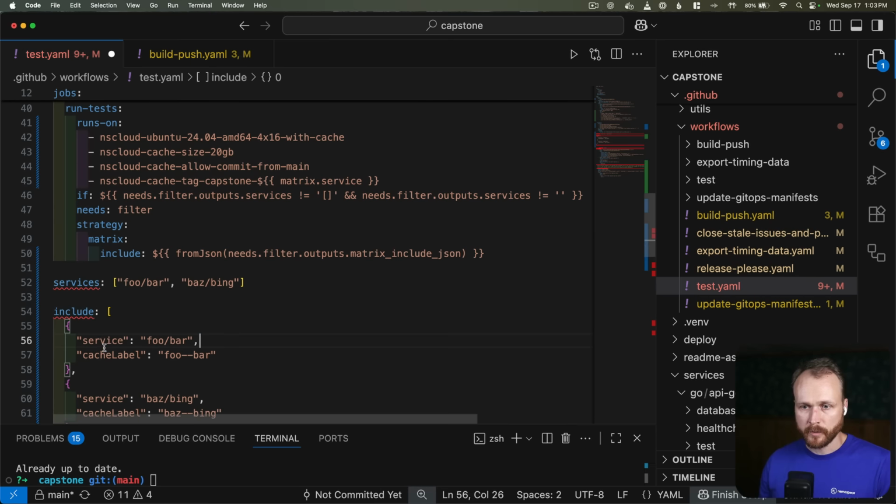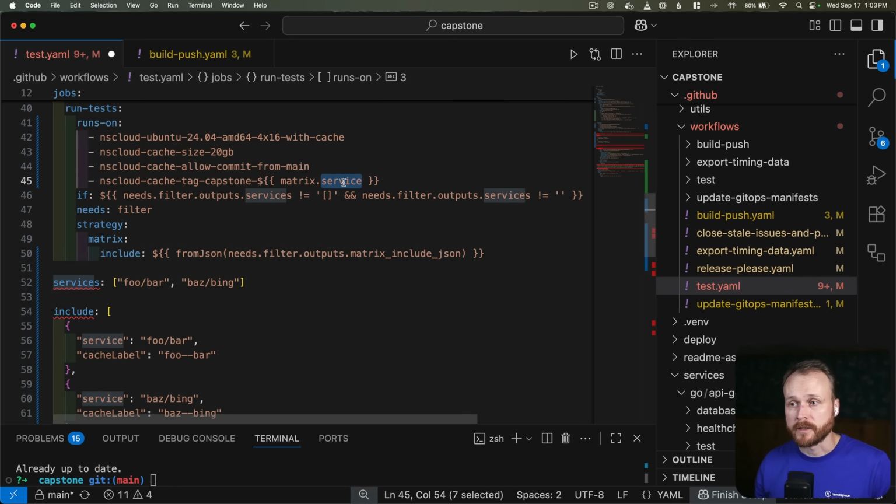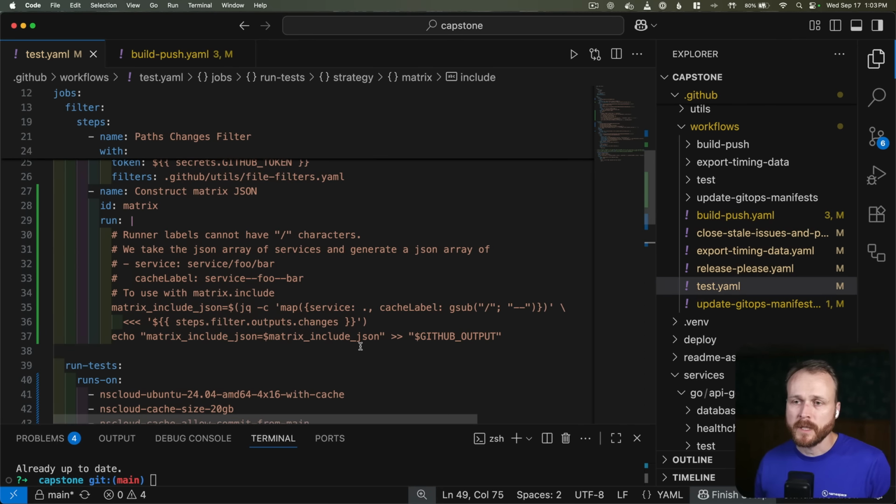I'll still be able to reference matrix.service exactly as I was before, but I'll also have this cache label available to me, which I can use to create a service unique tag to tell Namespace to create a cache volume for each service independently. However, just because we created a cache volume doesn't mean we're using it quite yet.